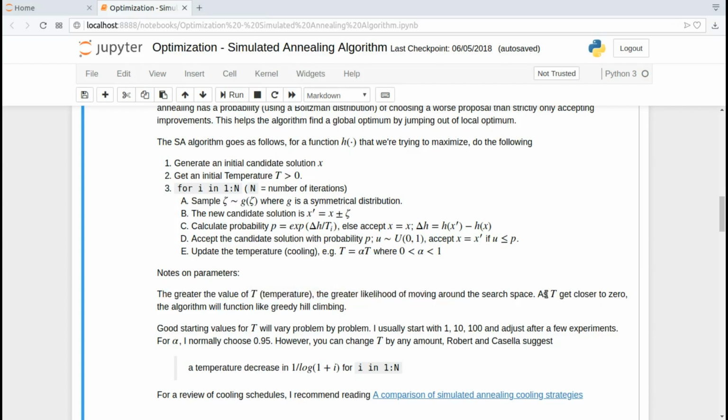And as t gets closer and closer to 0, well, now you start behaving more like a greedy hill climbing algorithm, where you really only move if that increases the function that you're trying to maximize. And a good starting value for t might usually be like 1, 10, or 100. You kind of have to play around with different t values and see what benefits your specific function.